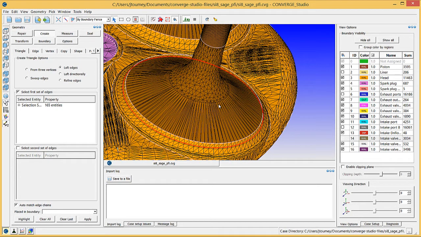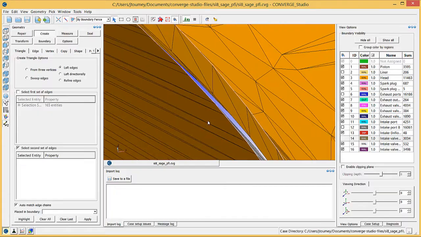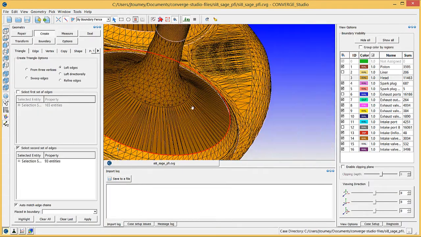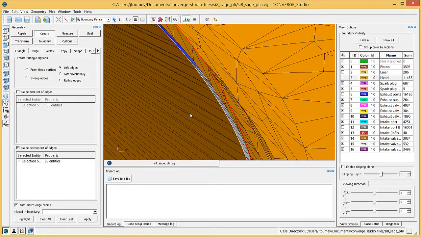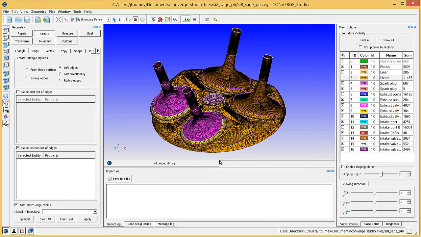In the Geometry dock, check the Select Second Set of Edges checkbox and click on the nearby boundary fence along the head. Click Apply, and Converge Studio will create triangles that fill the gap between the valve angle and the head. Repeat this process for the remaining valves. After you seal the gaps between the valves and the head, you must verify that the normal vectors point toward the fluid. Notice that the disconnect triangles you just created are inside the fluid domain. Therefore, no matter which way the normal vectors point, they point towards some part of the fluid, and the correct normal vector orientation is unclear.